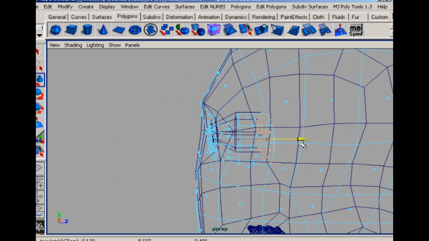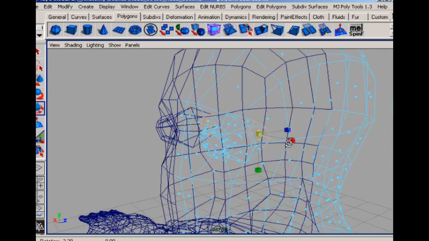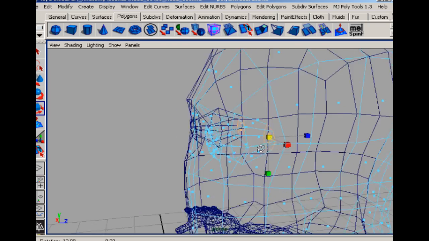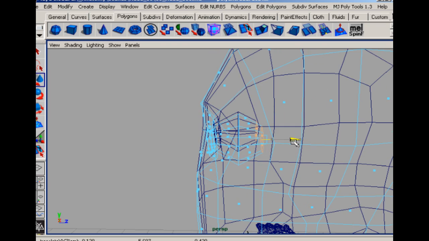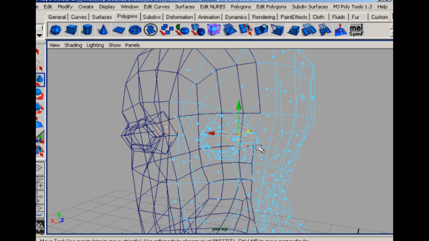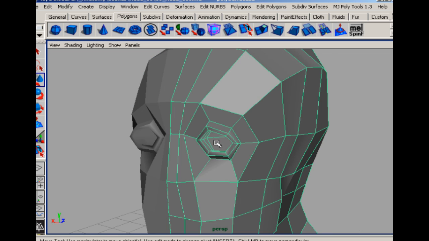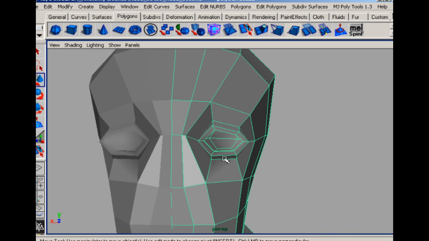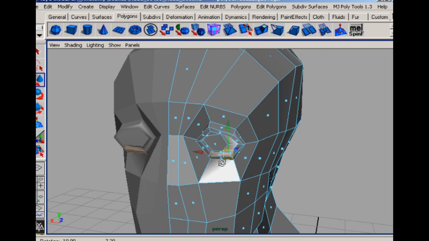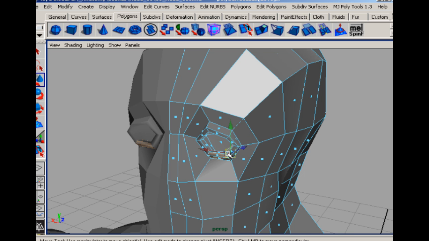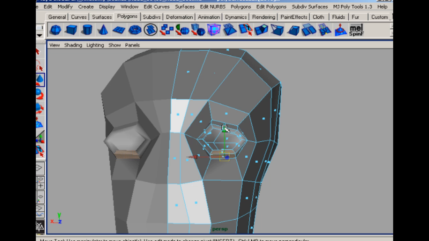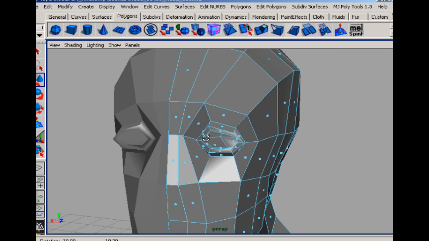Extrude once, extrude again, scale that together, pull a little forward. Okay, now you have the eye socket. Let's go back to shaded. Eye still looking wide. Let's bring these faces up.